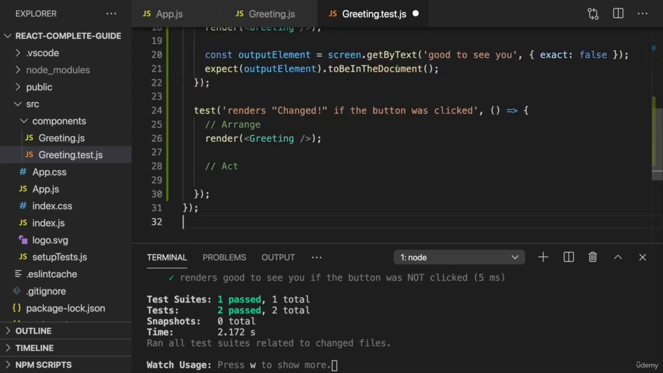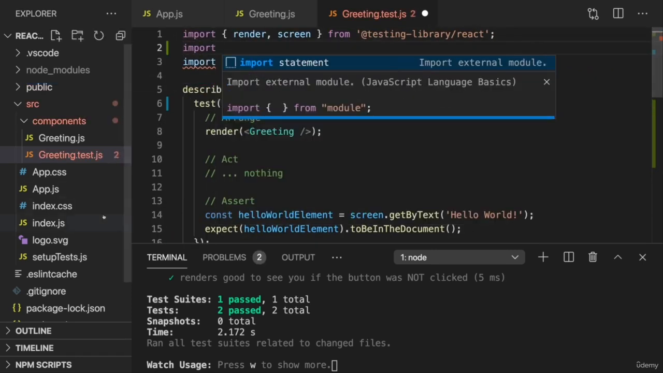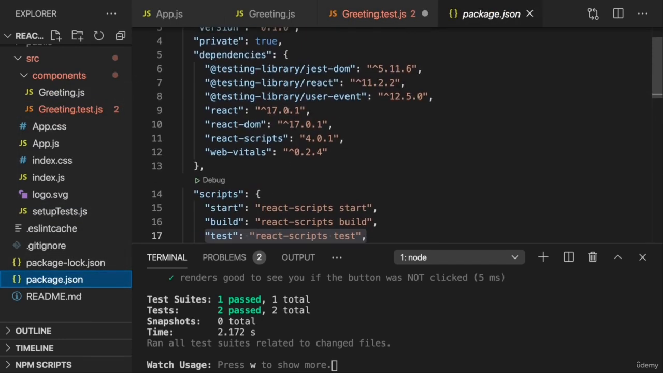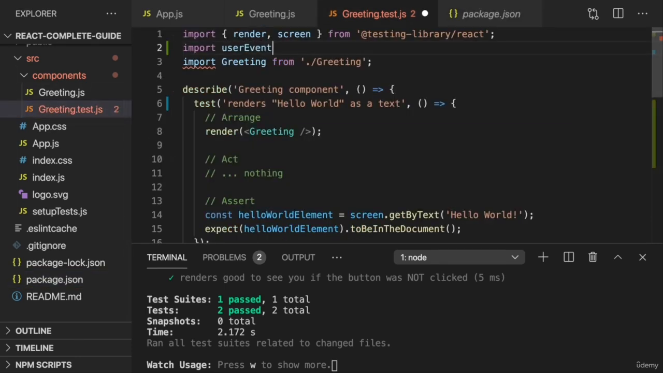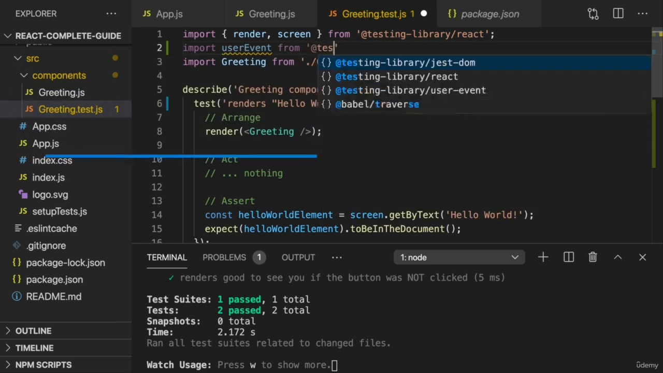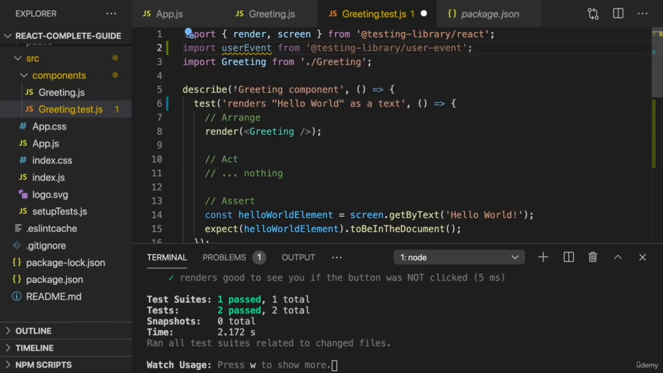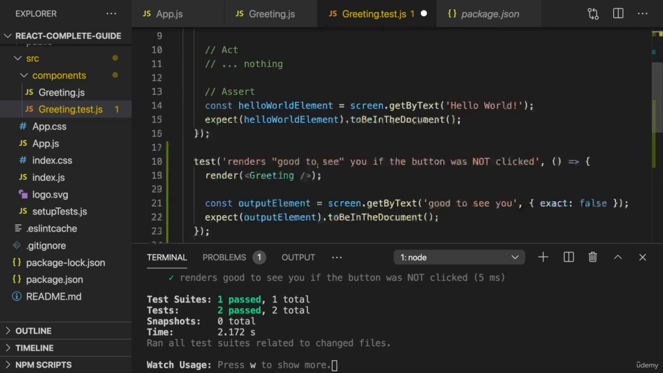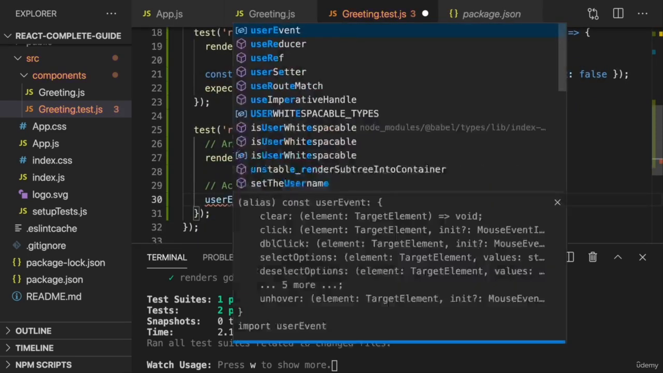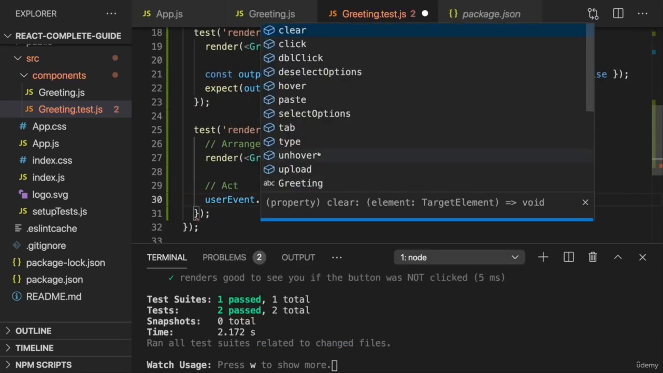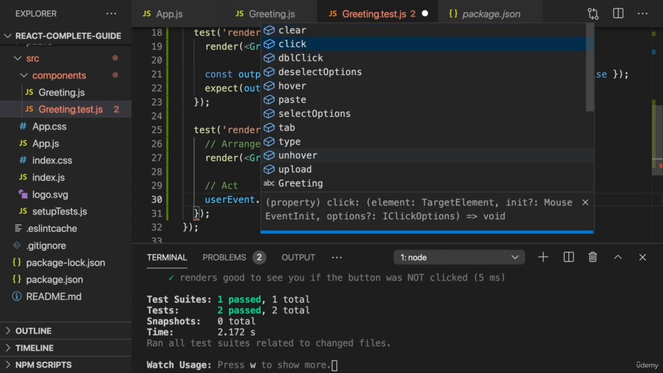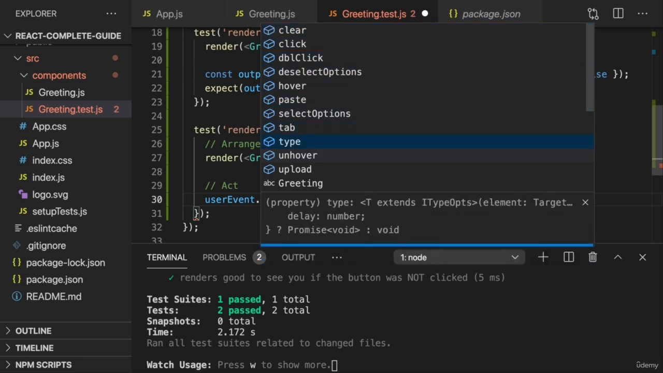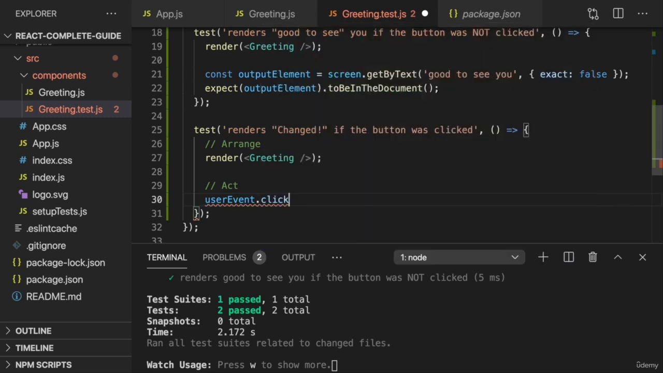Now for this, we can import another feature from another package, which also was installed out of the box from the testing library user event package, to be precise. From there, I want to import user event just like this. So from @testing-library/user-event. User event is an object that helps us trigger user events in this virtual screen. We can simply use user event, and then there we got all these typical events which we can perform, like clicking, double-clicking, hovering, typing into inputs. Here we of course need a click.